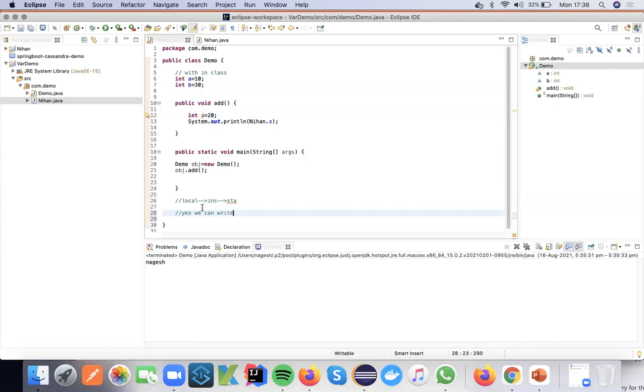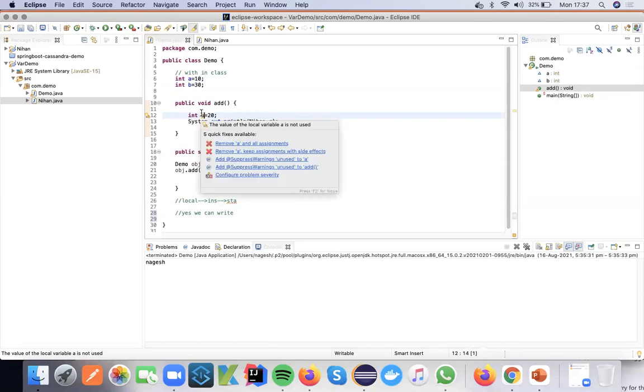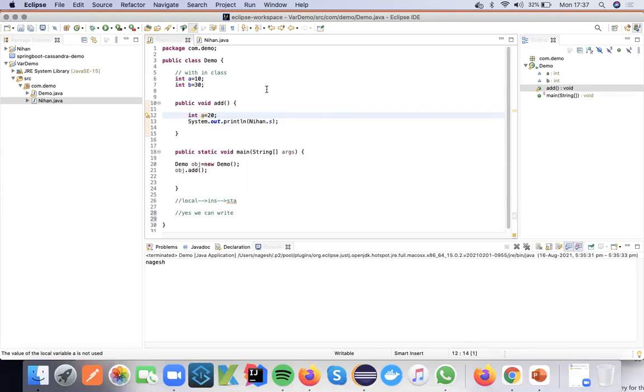So here, if you see, the variable name is small a, and here the variable name is also small a. What it means is, you can give the same name within the class and within the method. There will be no issue.